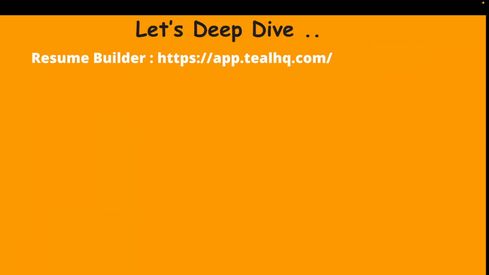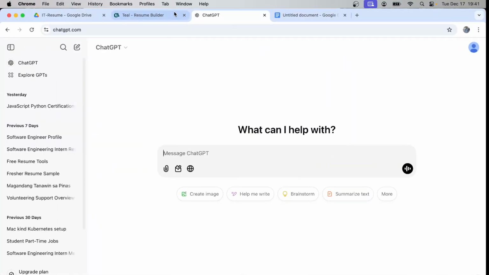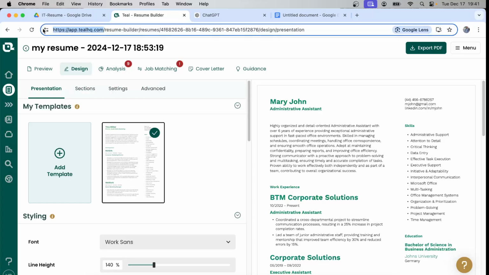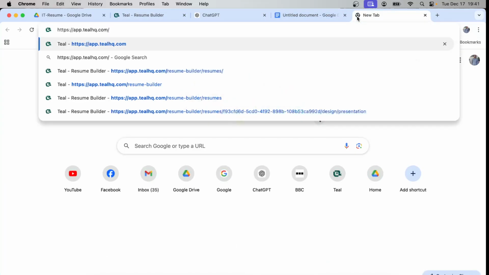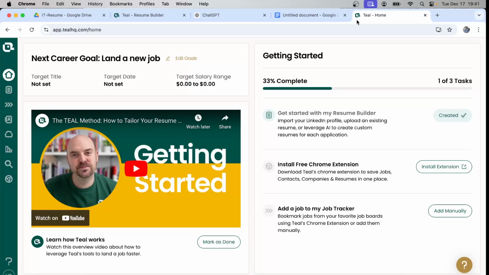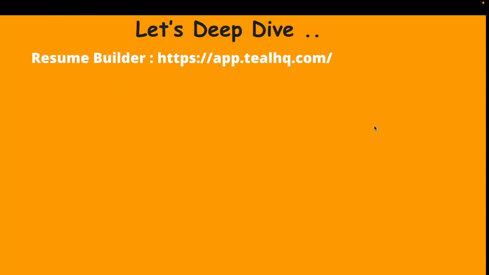About this tool, the resume builder tool, this is the final tool. You register for this one by going to apptealhq.com. It's a free version, no trial, just a free version. You can just go and register. This is the tool we are going to use.